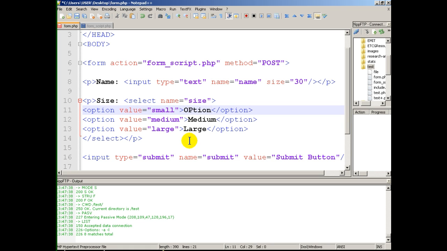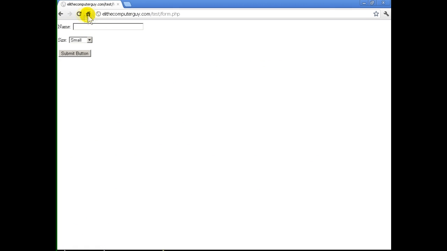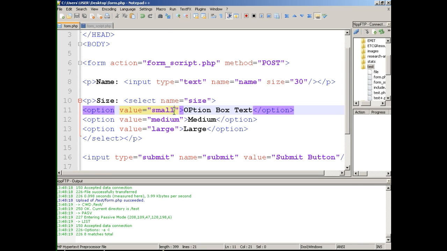So if I do option box text like this, just so you see the difference, save, upload. I just want you to see the difference here. So look, now the first is option box text, medium, large. If I selected this though, when I run the script, it will send the value of small. So this is the value right here. Value equals small, value equals medium, value equals large. This is what gets sent to the script to get processed.